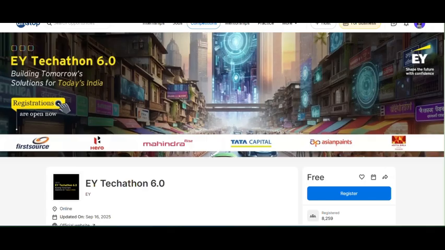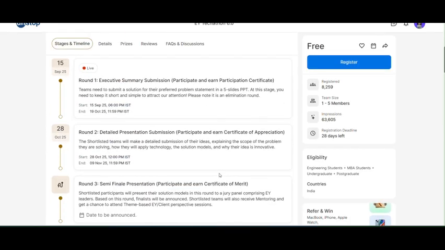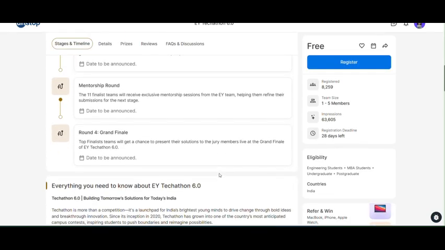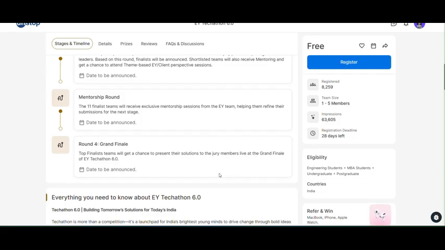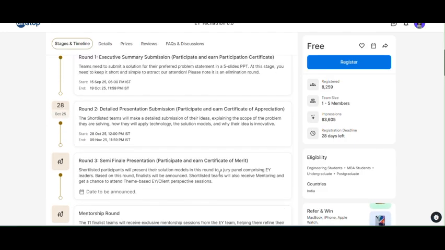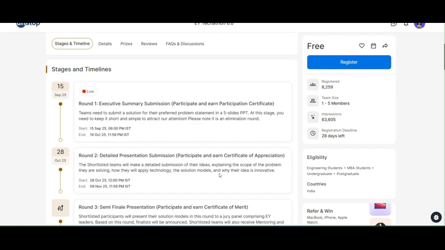So let's get started. This is the EY Techathon 6.0. We have five rounds for this. The fourth round is the mentorship round, where they will assign mentors, so we can consider it as four rounds. The first round is executive summary submission. You have to submit your idea in the format of a PPT, and it contains only five slides. You have to show your idea, keep it short and simple to attract the judges. This is the elimination round as well, so you have to prepare well. If your idea is very good, please make a perfect PPT so they can get your attention and you can get shortlisted for the second round.